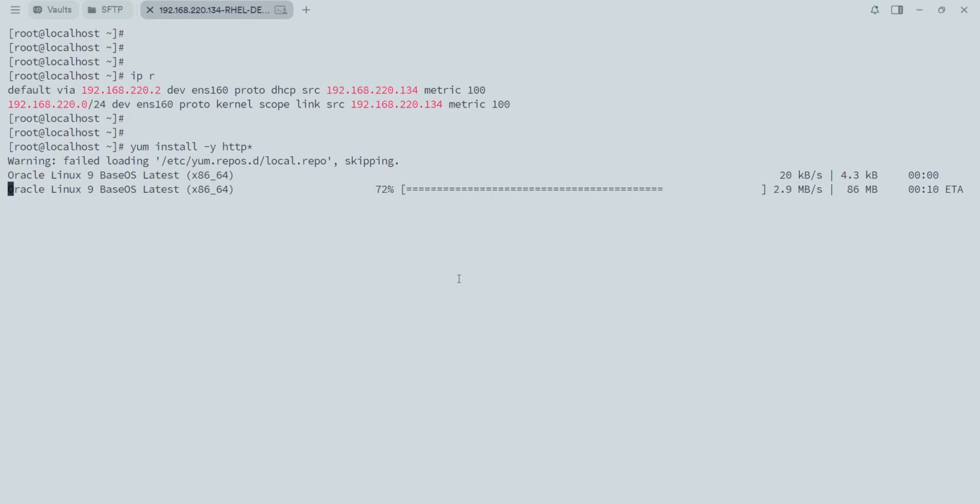Okay, in a repository. Yes, yes. So it is taking a little bit of time to search it.